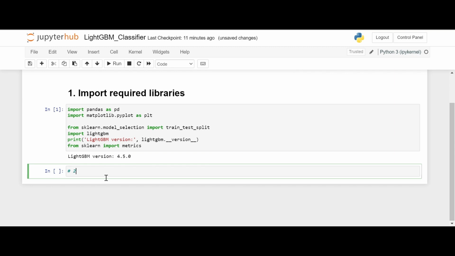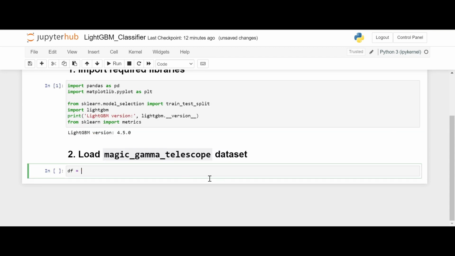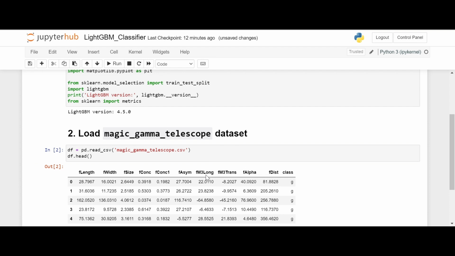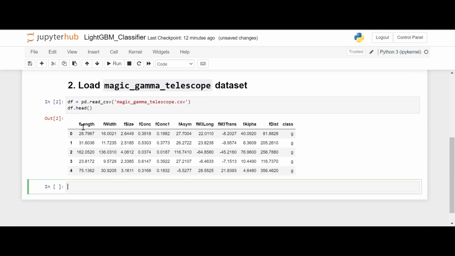Okay, now let's load the dataset that I want to use for this example. So it's called magic gamma telescope dataset, magic_gamma_telescope.csv. Let's check the first few rows. Okay, so we have how many columns? 1, 2, 3, 4, 5, 6, 7, 8, 9, 10. So 10 features.